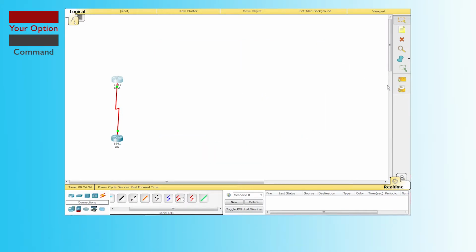Right, so we're just going to check that these two are connected to each other, and yeah, it is successful. UK to the USA, successful.